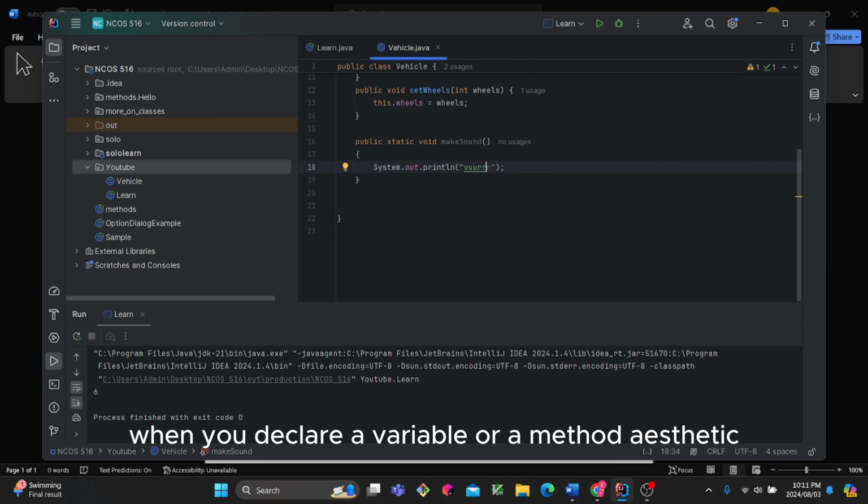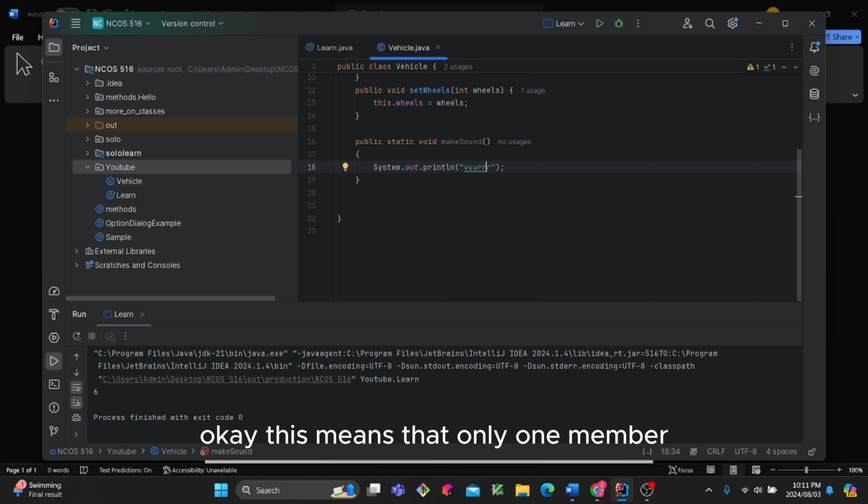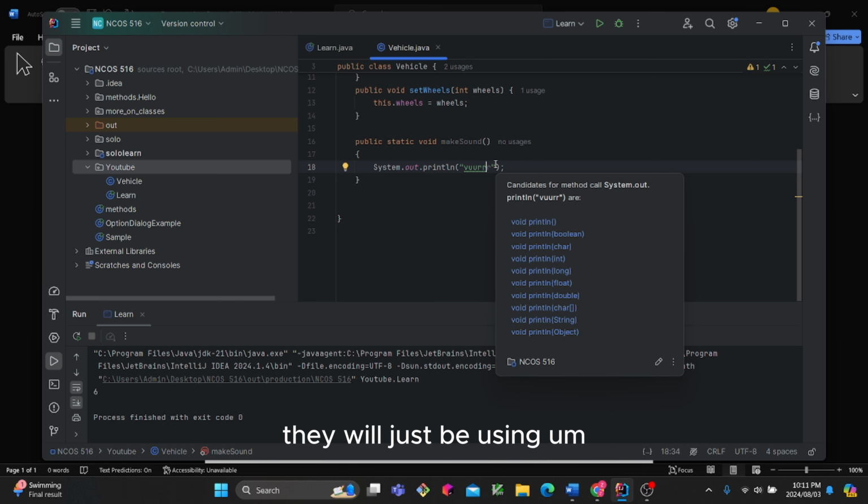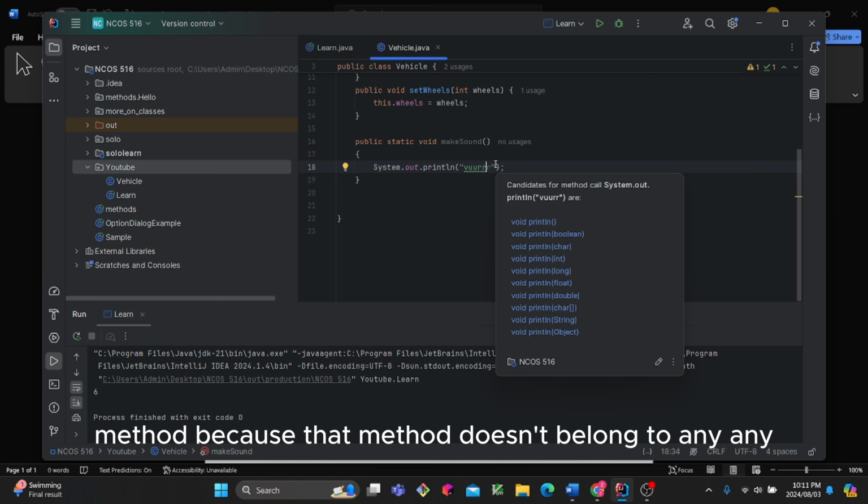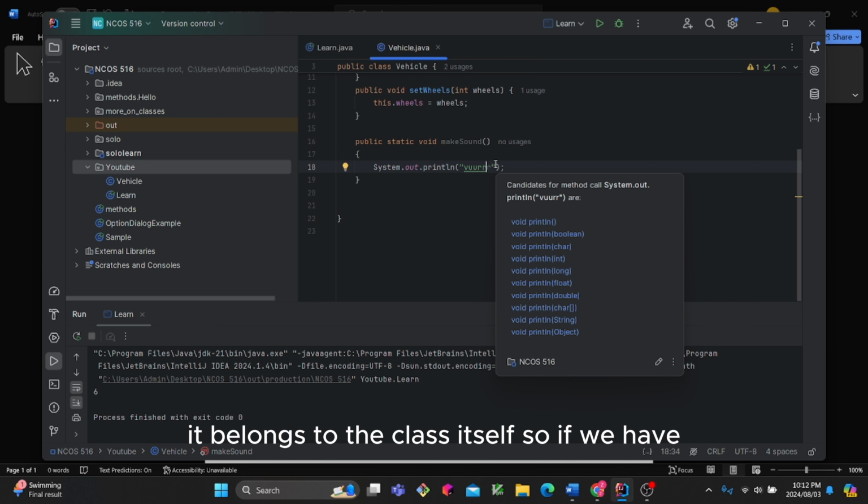What does this mean? When you declare a variable or a method as static, it means that that particular method or variable belongs to the class rather than a specific instance. This means that only one member exists. So if you have multiple objects using this, they will just be using the class's method, because that method doesn't belong to any instance. It belongs to the class itself.